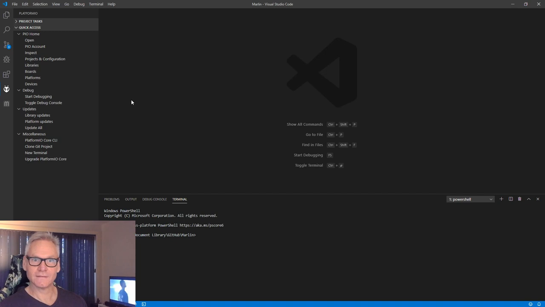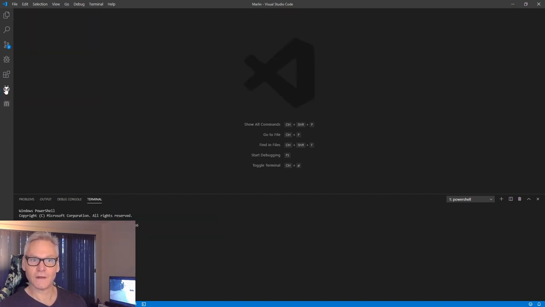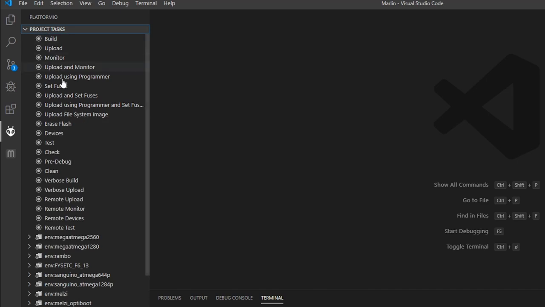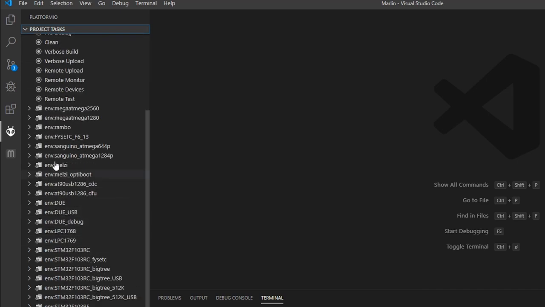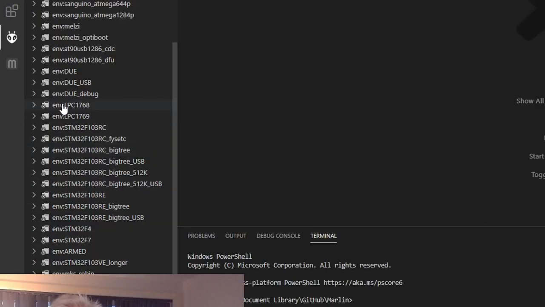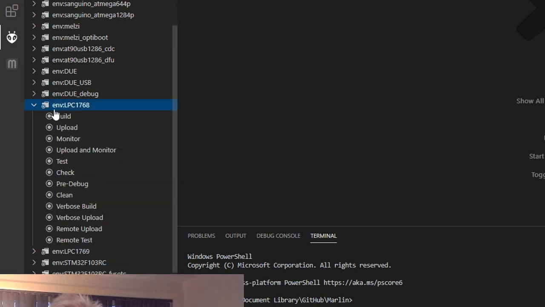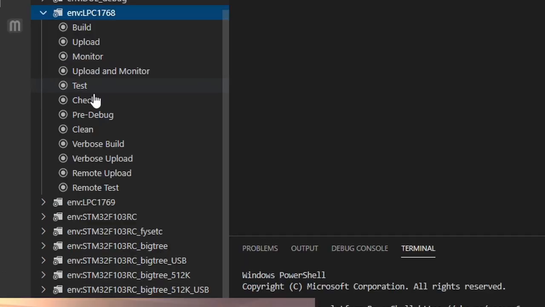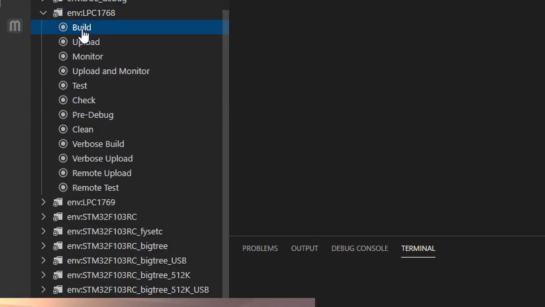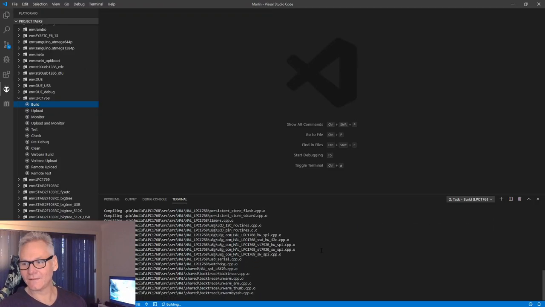And now we are ready to start compiling. So to compile, on the left panel, click PlatformIO. Open project tasks, find your environment. For me, it's LPC1768, so expand your environment and click build. Hopefully we will have success.